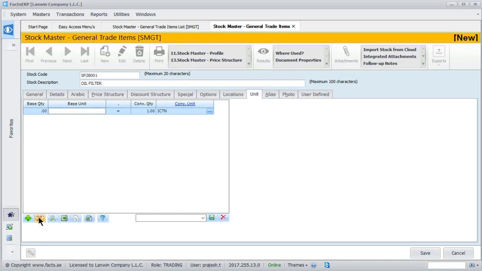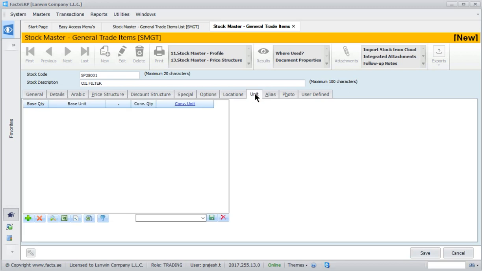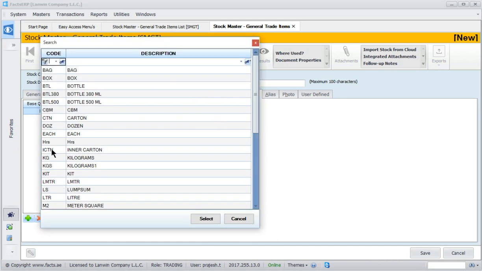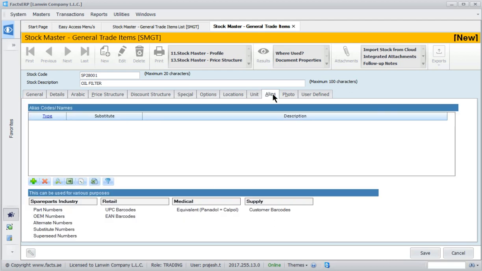Now if you need to add a conversion, you always have to look into this base unit. The base unit you have defined is carton. Now you have to go to this unit and add, suppose, 1 carton equal to how many pieces. One carton is equal to 12 pieces. After this conversion, you can go to the next tab.